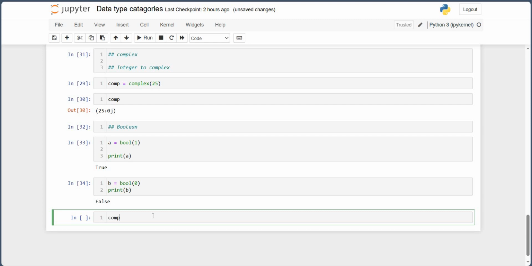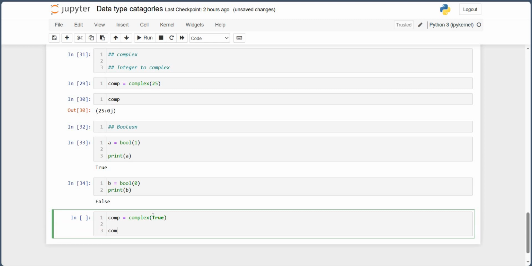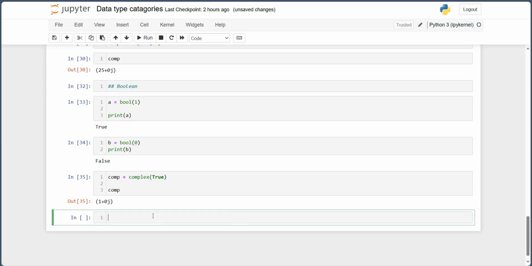One more thing we can do. Suppose I have to change from boolean to complex. So complex of True. What will be the answer, guys? Just think about it before jumping into further videos. Pause the video and think about it. The answer will be 1 plus 0j. Why 1 plus 0j? Because True is 1, and there is no imaginary value, so it is 0. It's as simple as this.